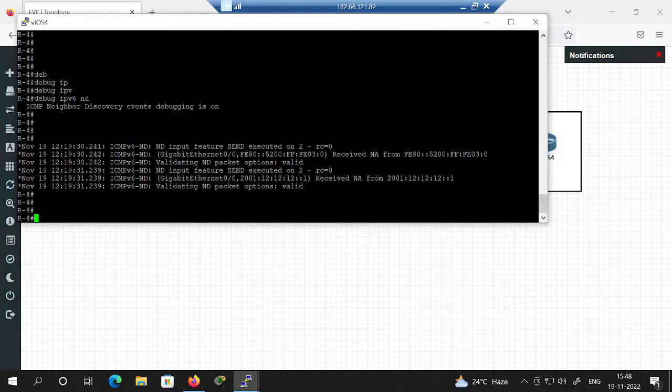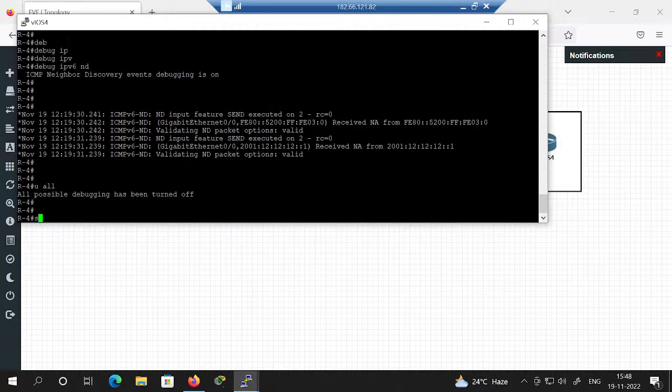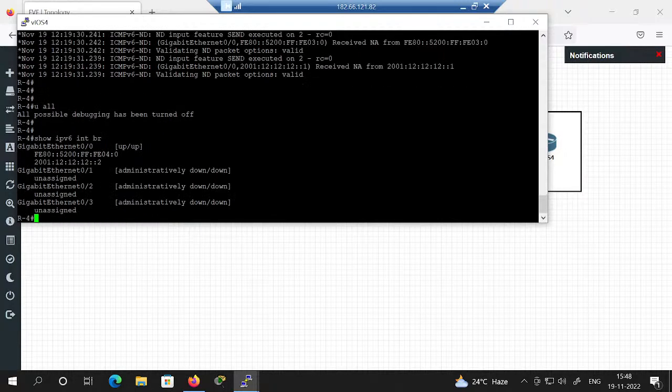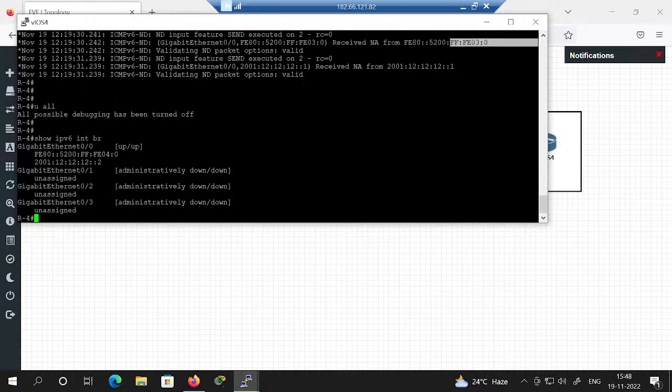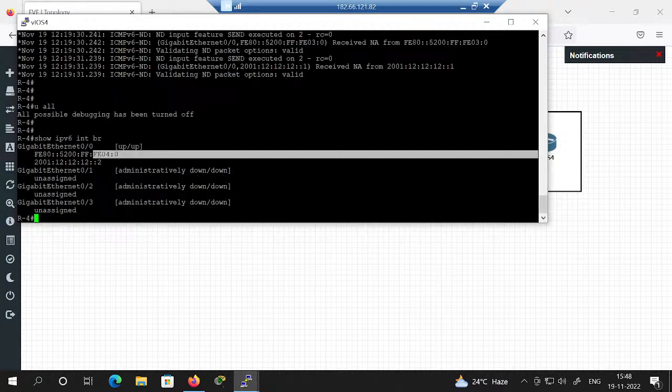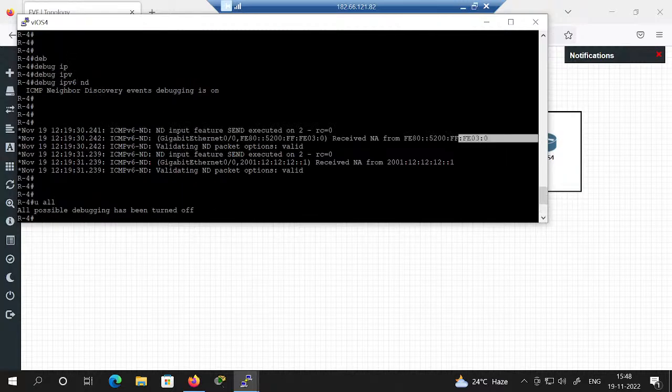You can see it receives one neighbor advertisement from the link local address. Let me run undebug first, and now if you verify with show IPv6 interface brief, you can see that the link local address we are using here ends in FE04. That means this FE03 we are getting a neighbor advertisement from is another router which has this FE03.